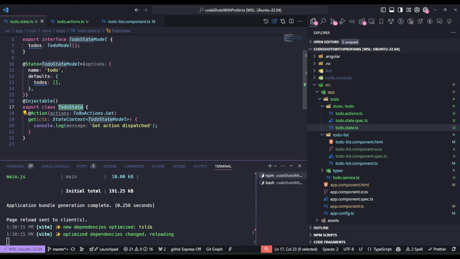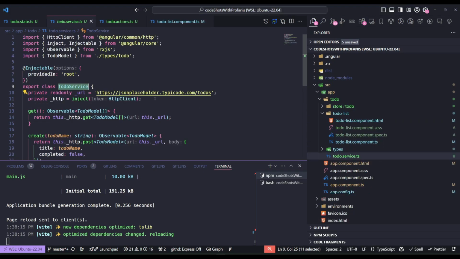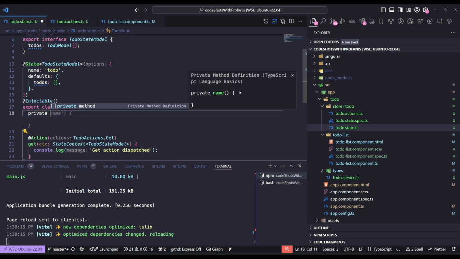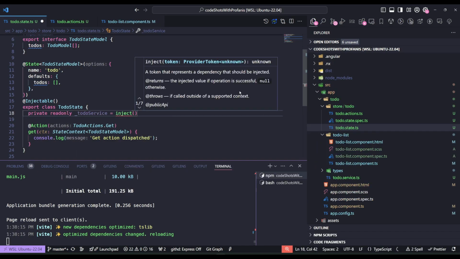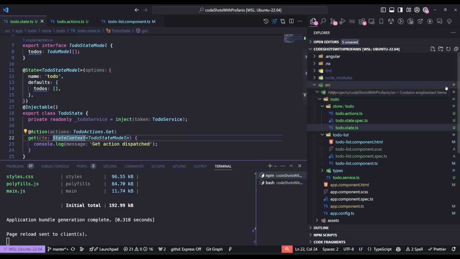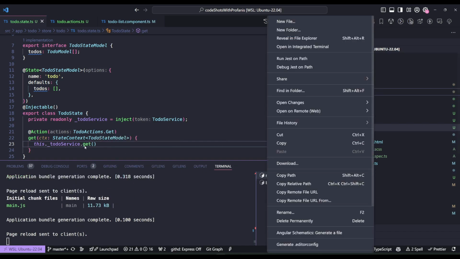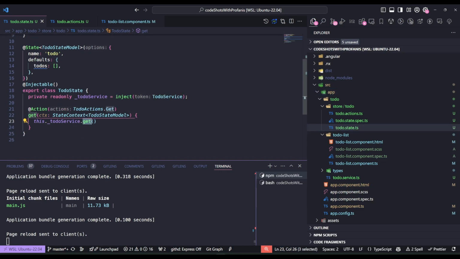And now let's focus on the to-do state. And like I said previously, we have a to-do service here where we're grabbing some to-do items from the JSON placeholder. So let's grab the to-do service, and I will inject it here. And then what we have to do is just this to-do service, and we'll have to get all the items. No more than that. And you know what? We're going to do this whenever this get method is being invoked.